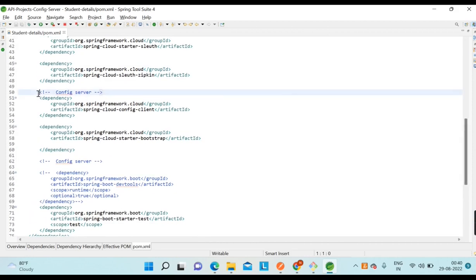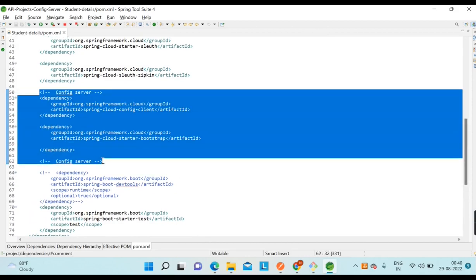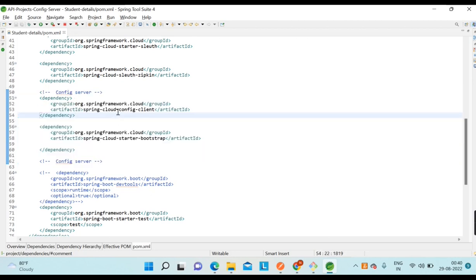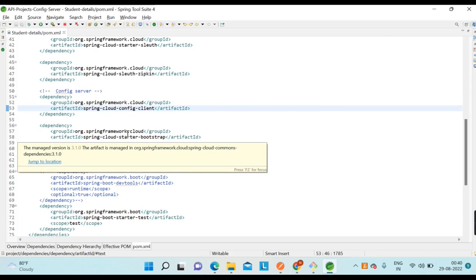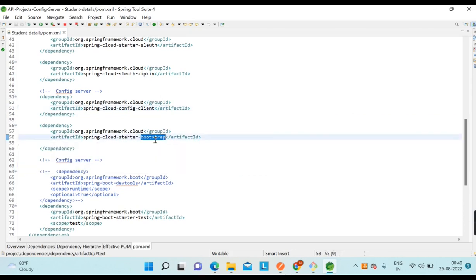So here, these dependencies also we need to add. One is the cloud config client dependency and the other is the bootstrap dependency. We need to add these two dependencies. So these are the two dependencies we need to add, and we should not forget.